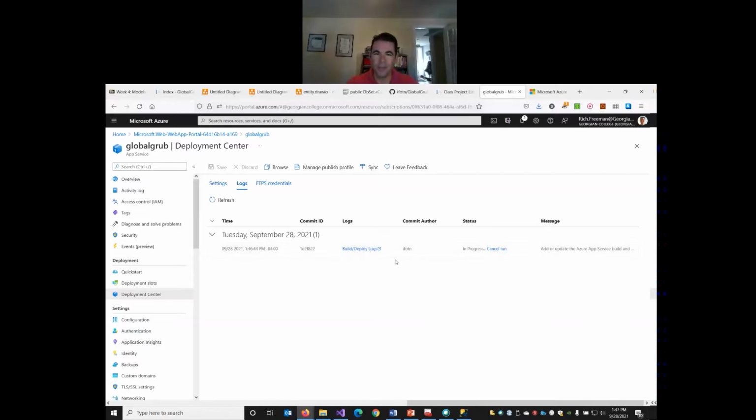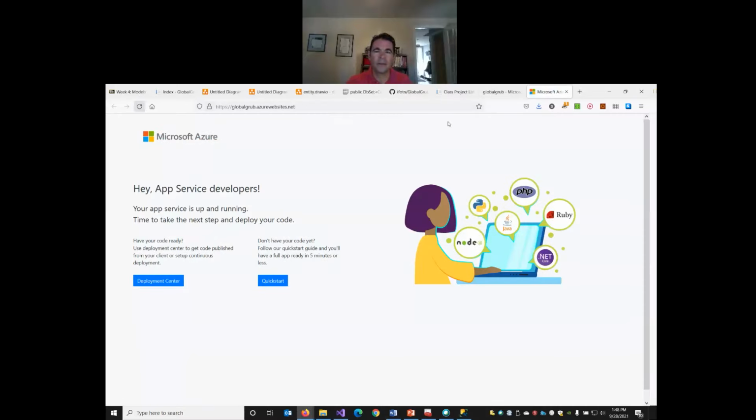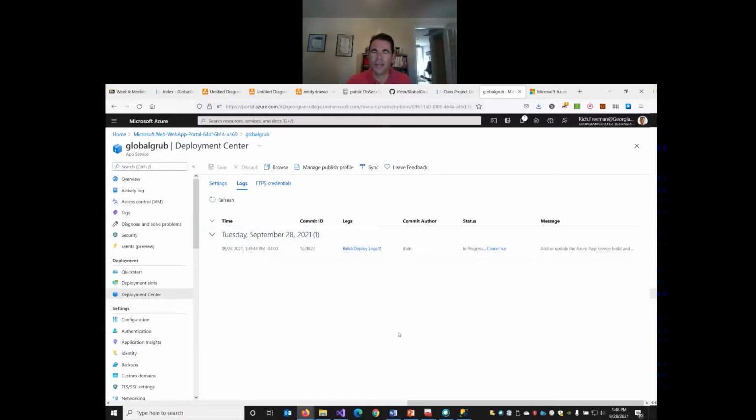So this will tell me when it's done, and then I should be able to launch the site on the Azure server. And then I'll show you what happens when I change the code and push it to GitHub again. I believe the continuous deployment looks for changes every 60 seconds. So let's see. Okay, still running. Takes a little bit to get connected. It may take a couple minutes.